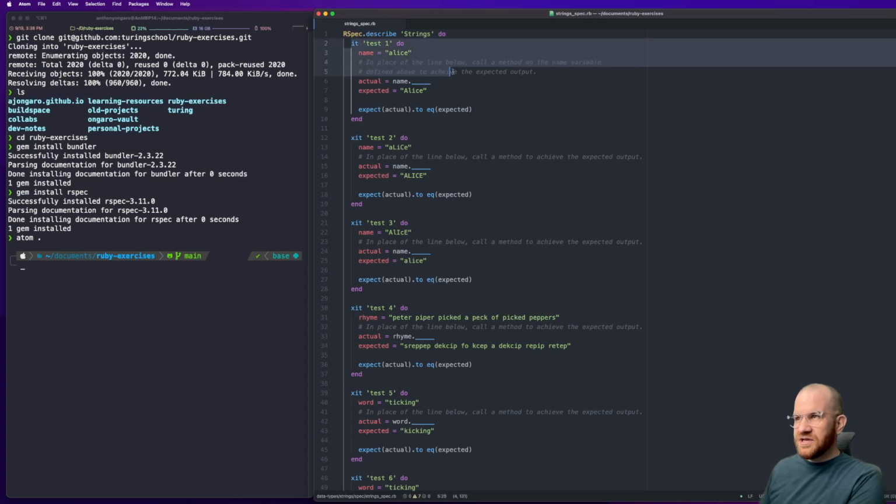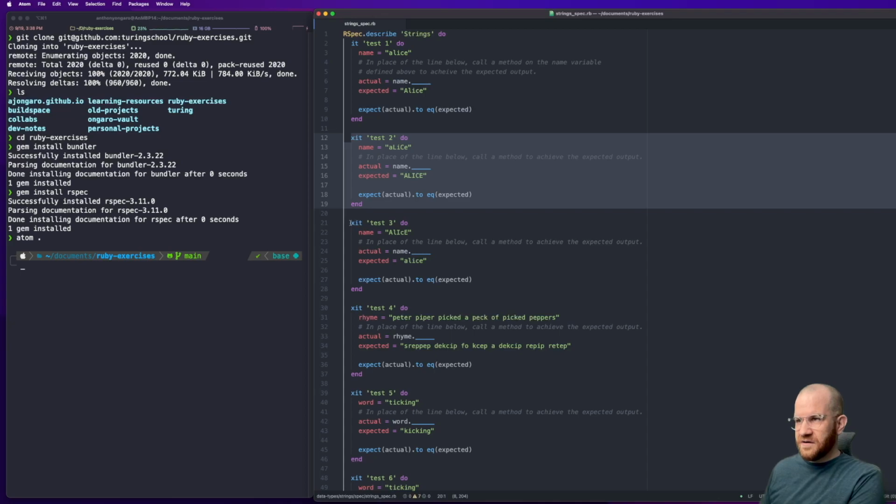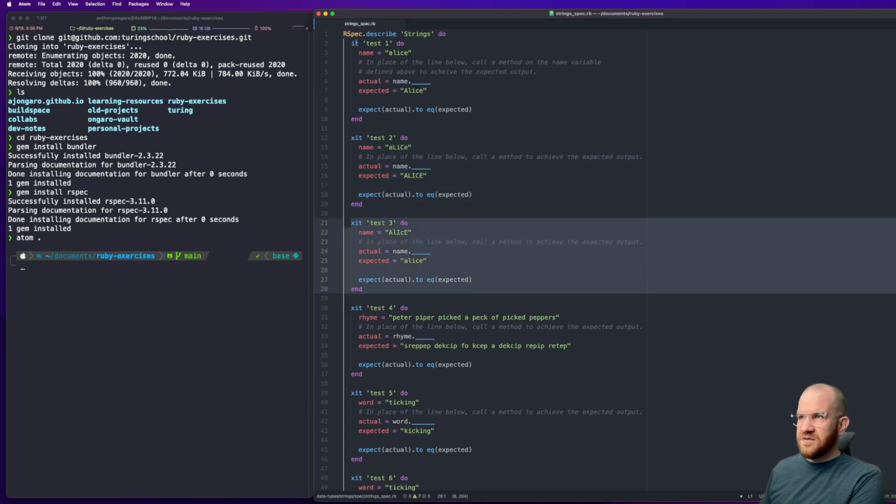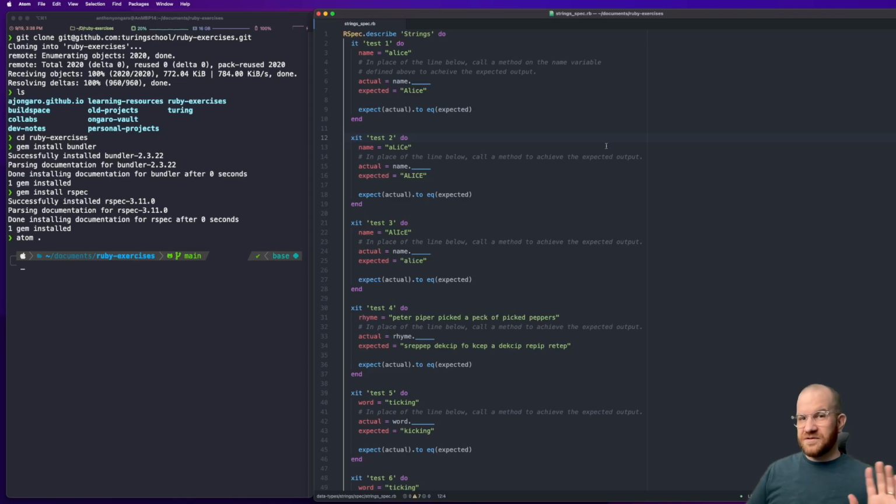And then each individual one is a test within this file. You'll notice the difference here because of xit. What's up with that? Well, that is just turning off that test for the time being. You can enable this test by removing the x. So as you move along, you will enable each one down the line. All right.